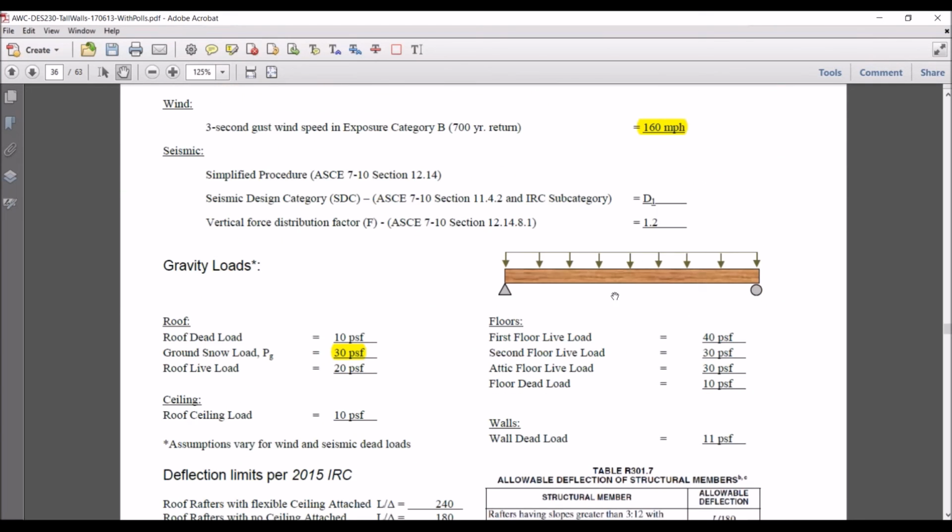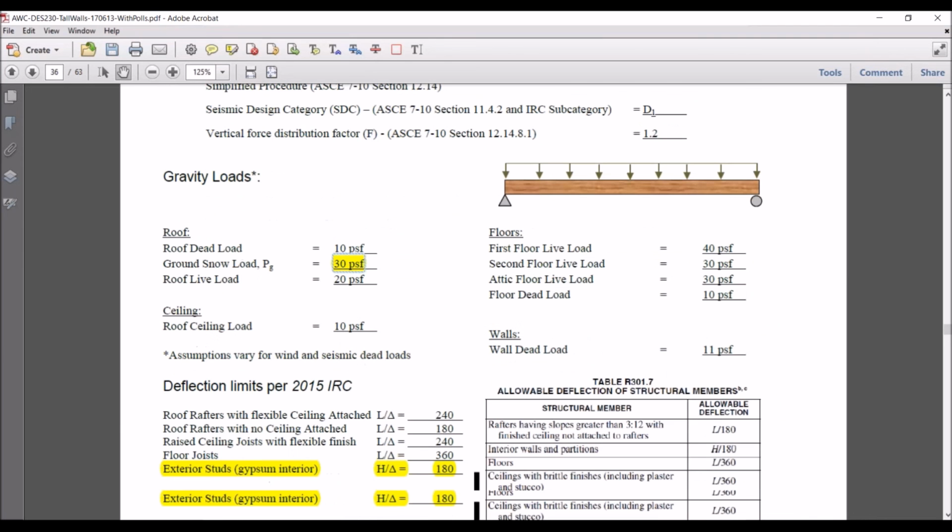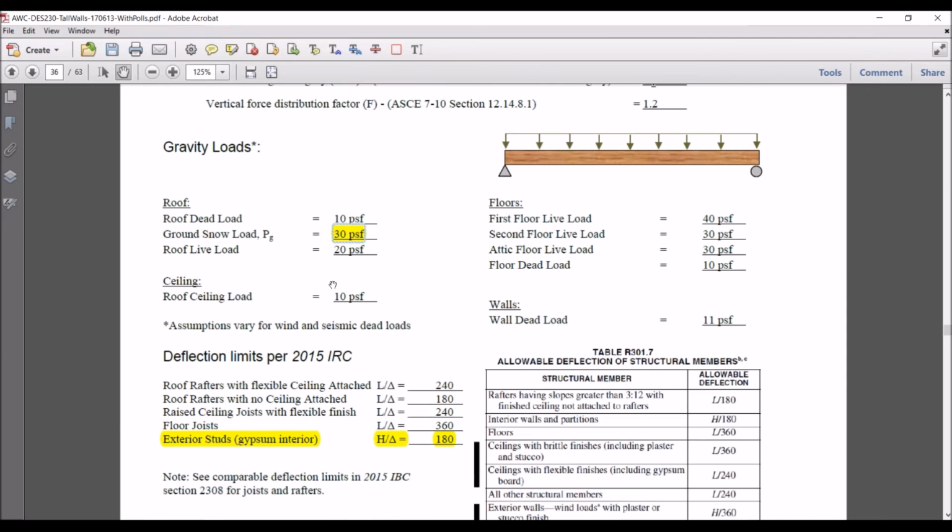So our wind load for this example is 160 miles per hour. Our ground snow load is 30 pounds per square foot. Our live load's 20 pounds per square foot. I think we've got an attic floor live load of 30. I didn't highlight that, so let me do that here for you. 30 pounds per square foot attic floor live load.